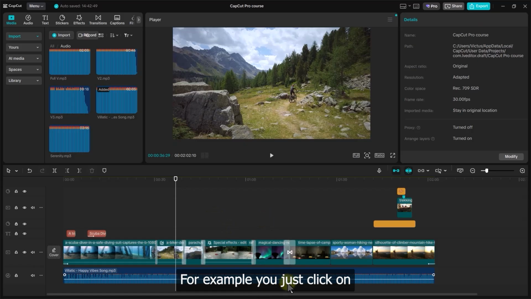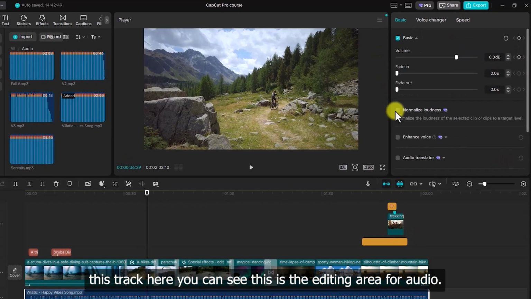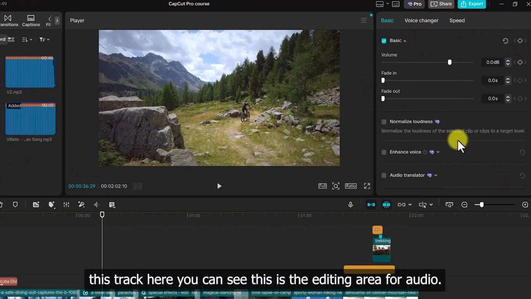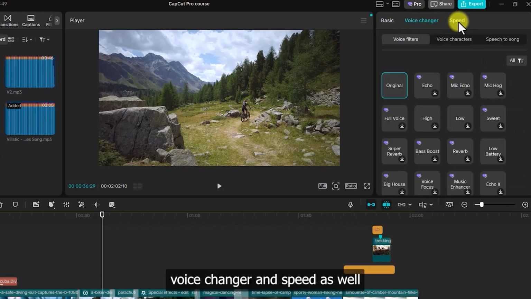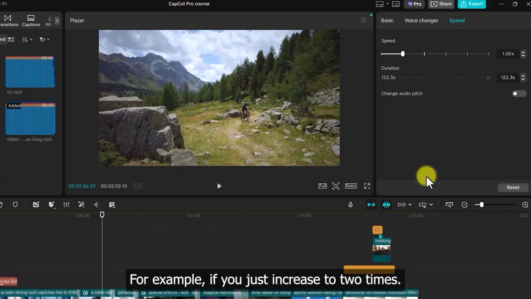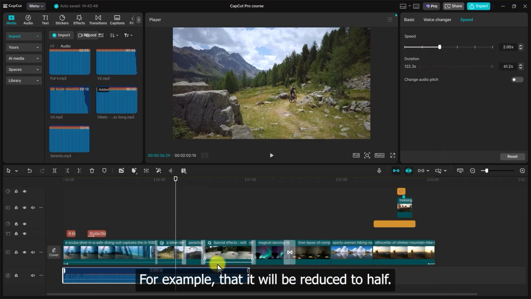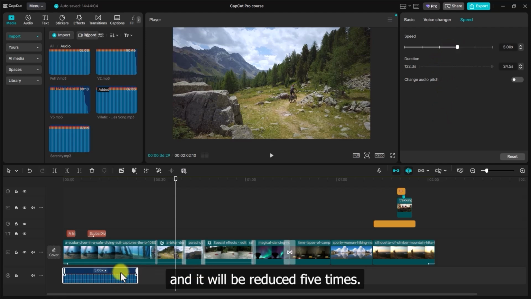For example, you just click on this audio track. Here you can see this is the editing area for audio. It has some basic tools, voice changer, and speed as well. For example, if you increase it to 2 times, then it will be reduced to half. If you want to go with 5 times, you can just drag it in here and it will be reduced 5 times.